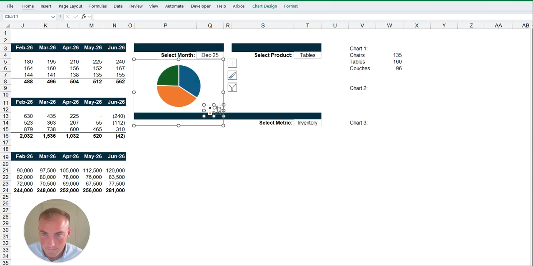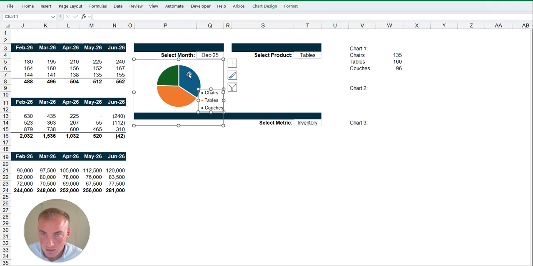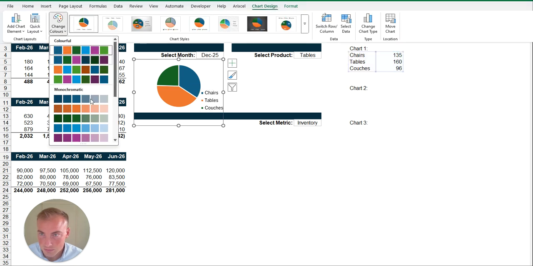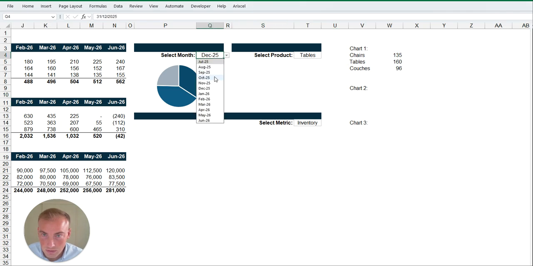And there we go. We've got a nice dynamic chart. I'm going to change that text color. Change the chart color to be kind of blue. There we go. First things first. That's all it took to get this dynamic pie chart.